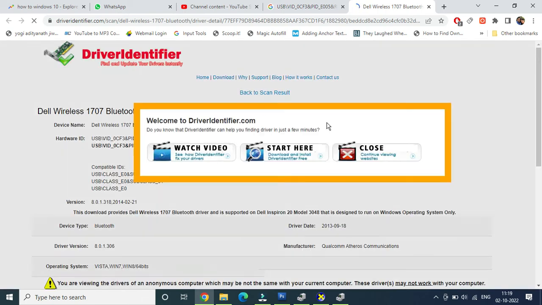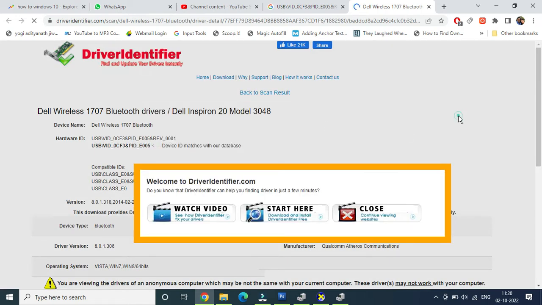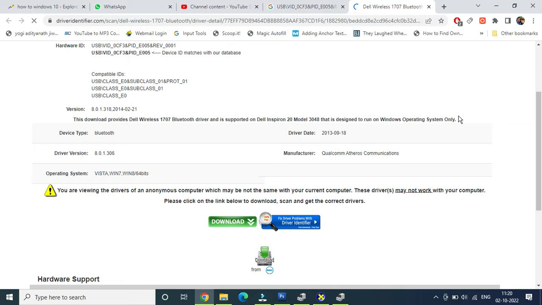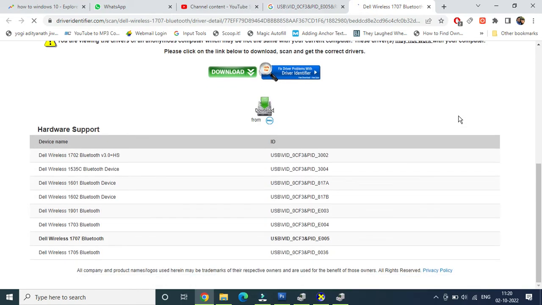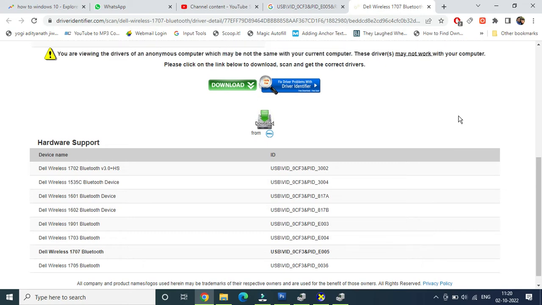So I'm going to open up this website. Now there is a downloads option. Once you download it, simply install it and your Bluetooth will start working.